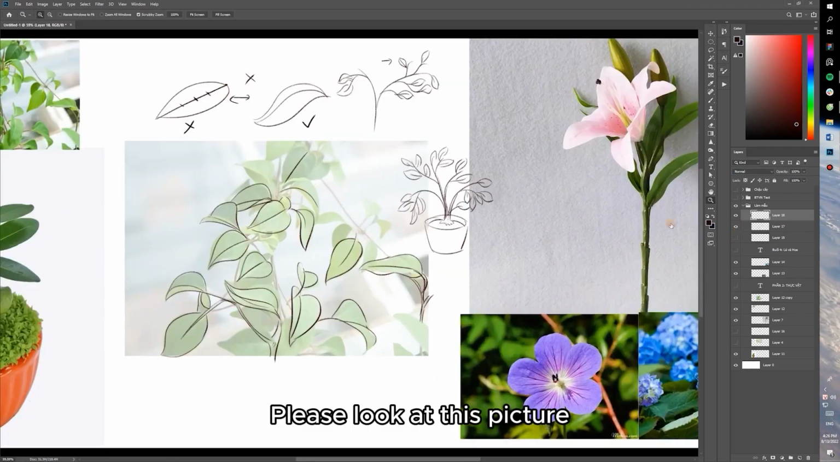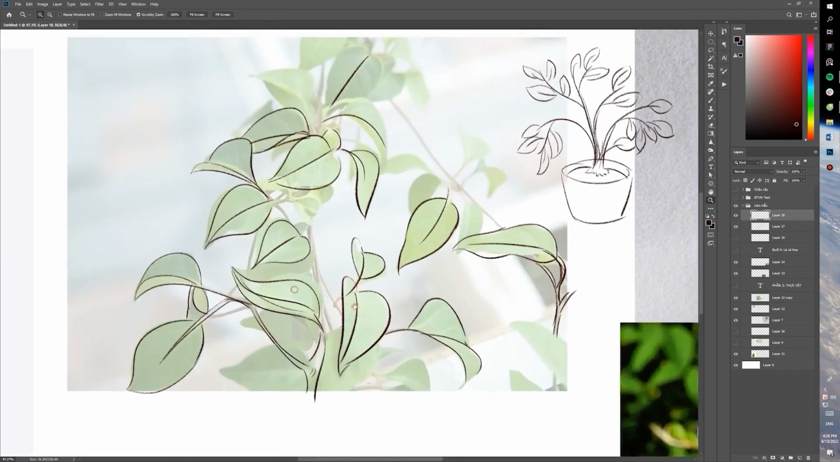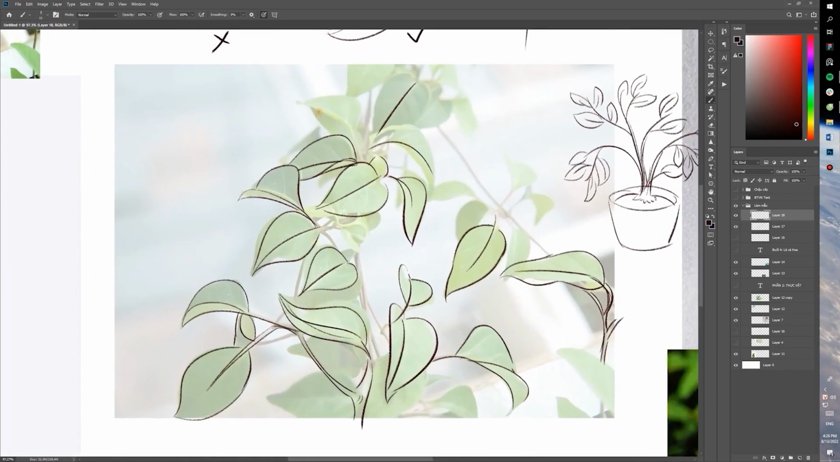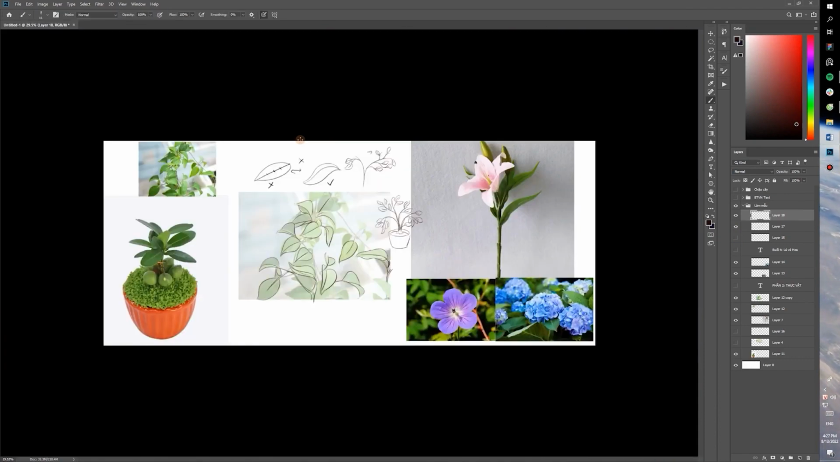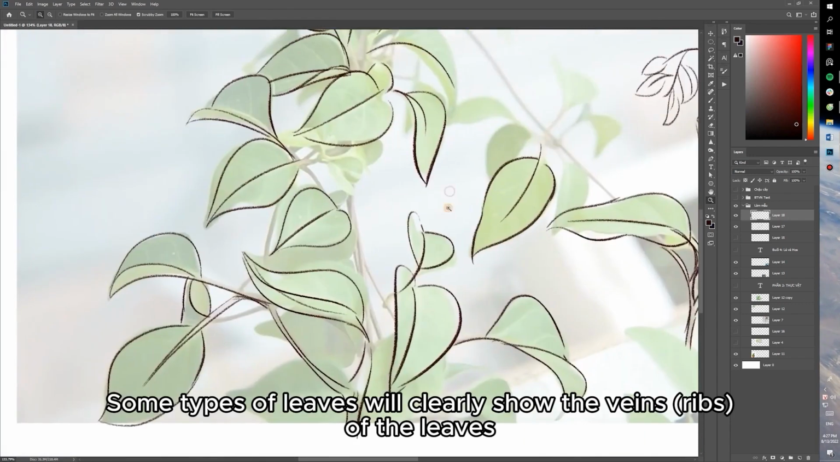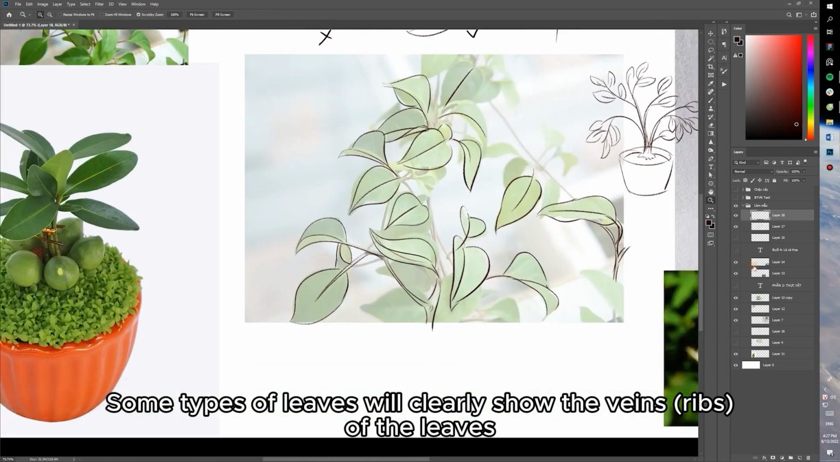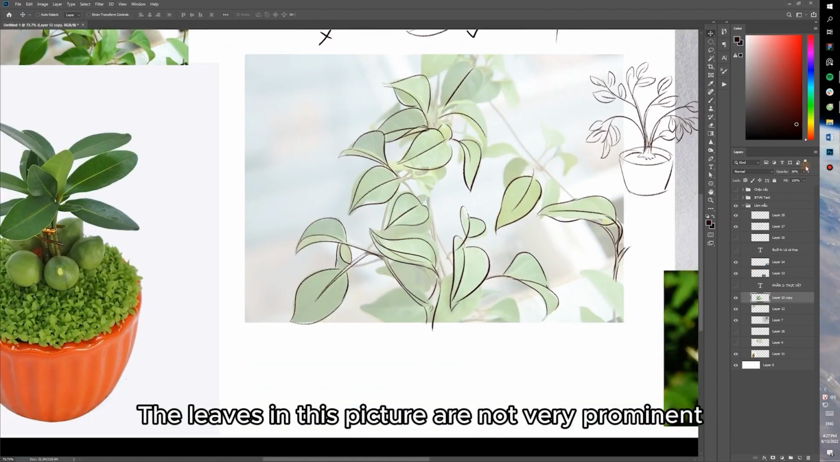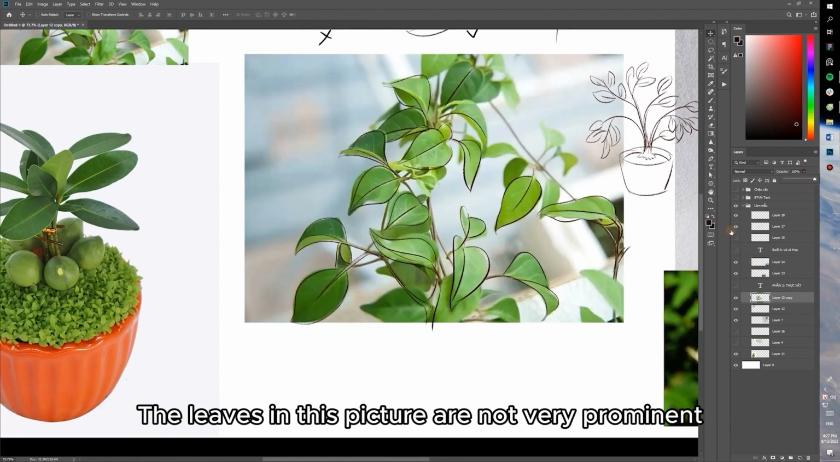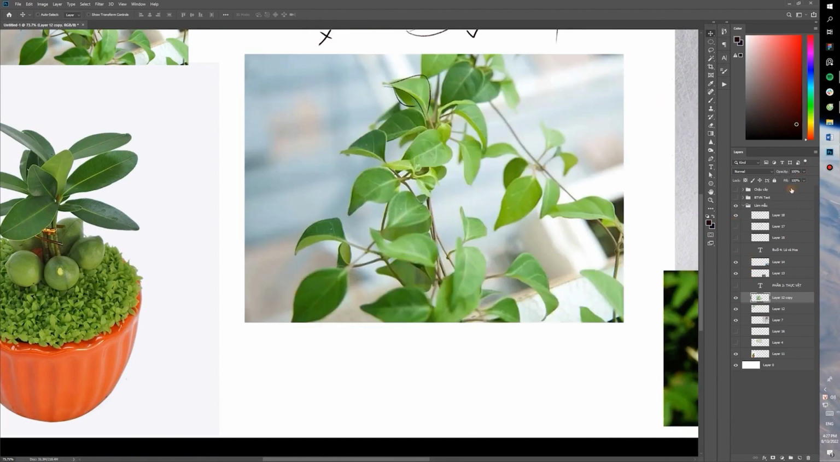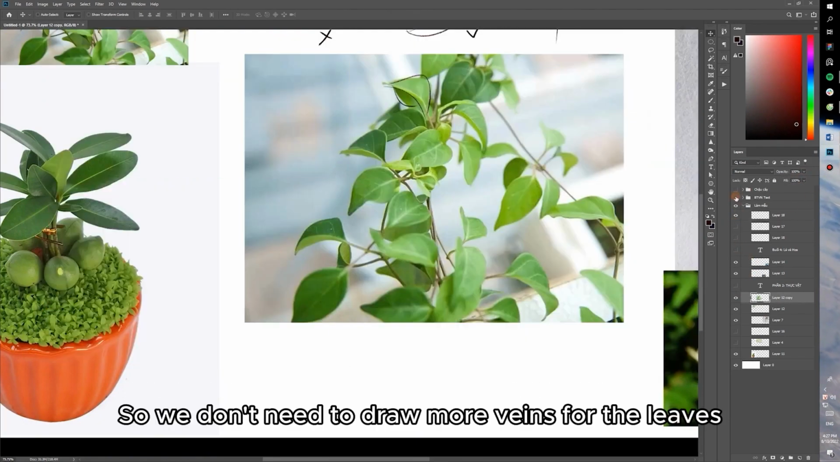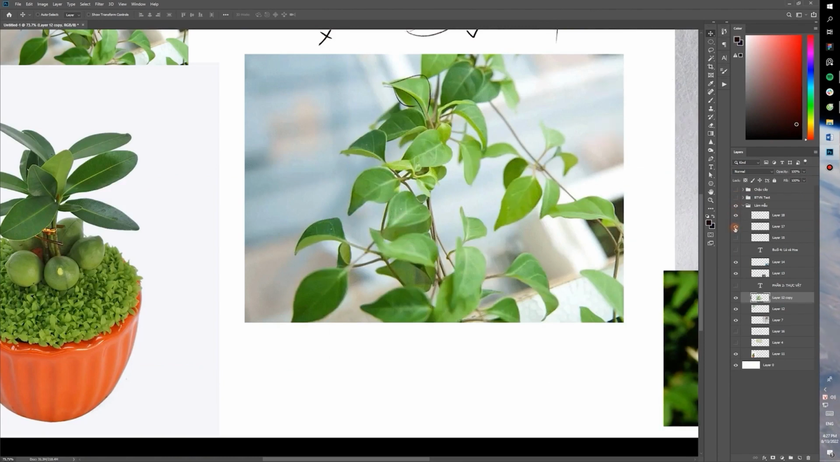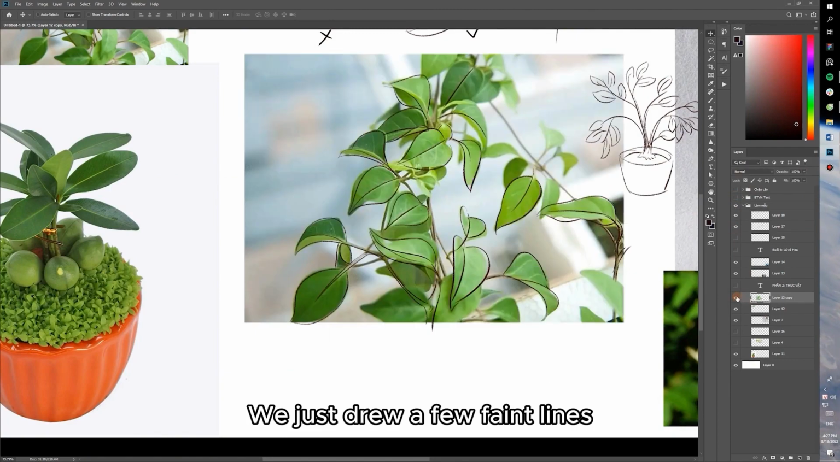Please look at this picture. It looks so smooth. Some types of leaves will clearly show the veins, the ribs of the leaves. The leaves in this picture are not very prominent. So we don't need to draw more veins for the leaves. We just drew a few faint lines.